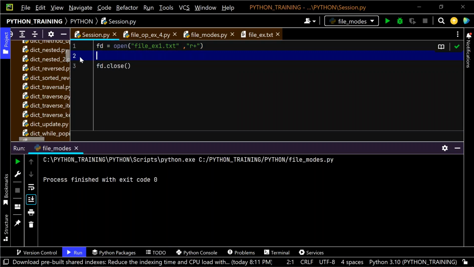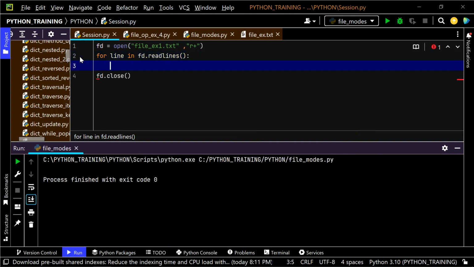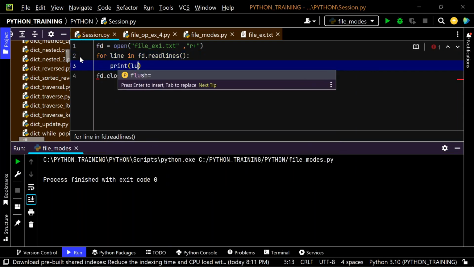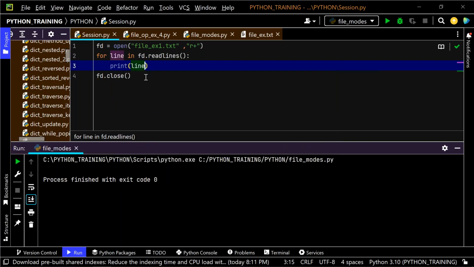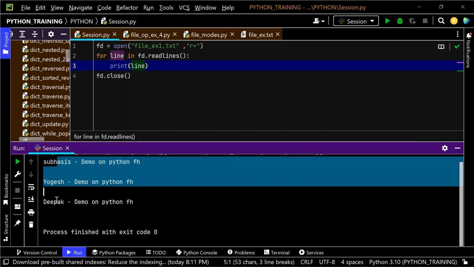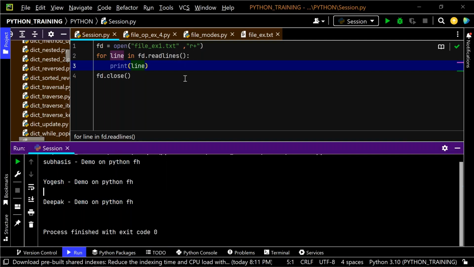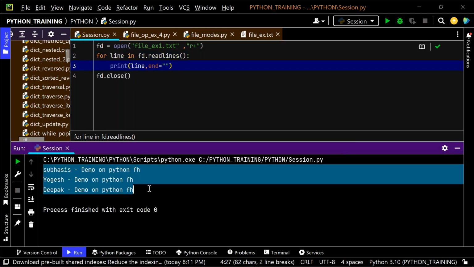Okay. Now I'm just saying for line in fd.readlines, print the line. What it is going to do is print the lines. Now if I run this program, you can see it is showing the content, then "your guess, then Deepak". Why is it printing an extra \n? Because of print. Print's end is \n by default. I'm just saying don't give anything, just print the line as it is in the file. Now the content is actually available.